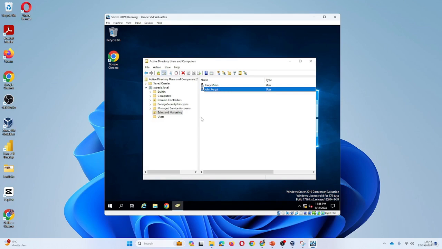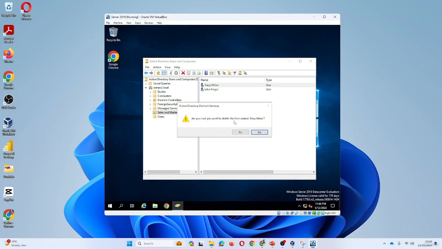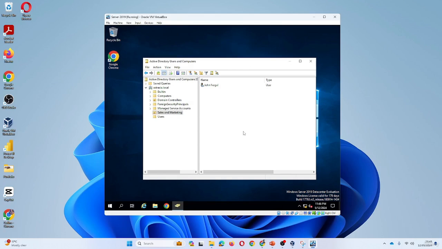Okay, so now we want to explore what happens when you delete an account. How do you delete an account? We're going to go with, say, Tracy Milan. When you want to delete an account, you find the account, then right click and go to delete. Are you sure you want to delete this username, Tracy Milan? Yes. So Tracy is gone. Tracy has been deleted, and you'd be wondering, where did it go?